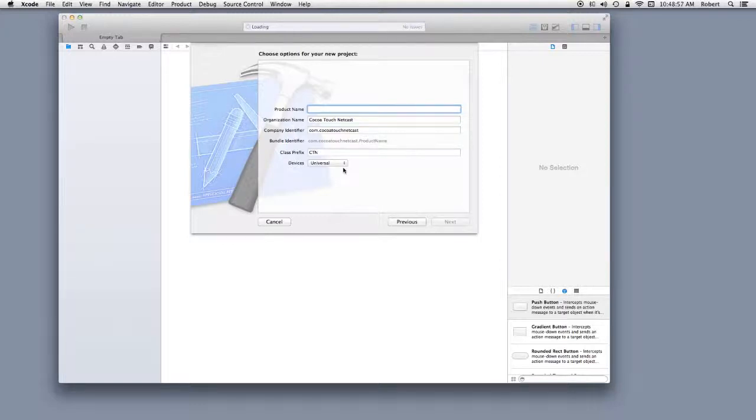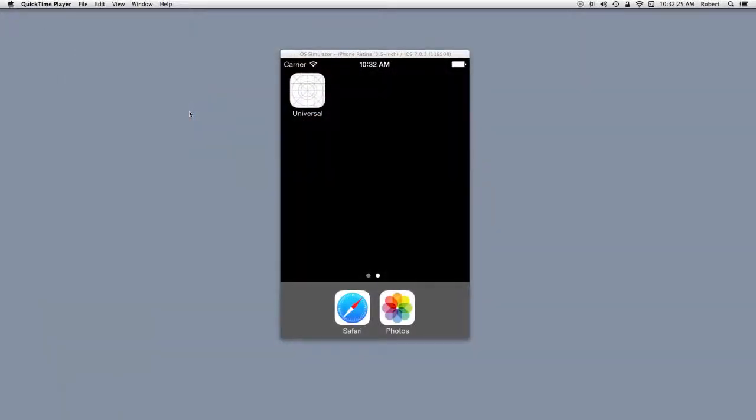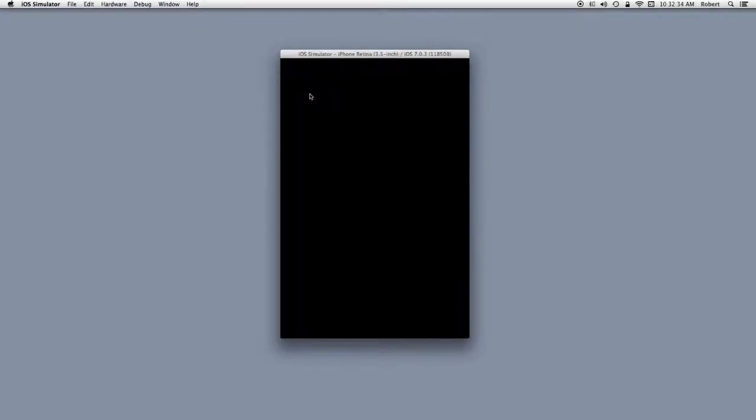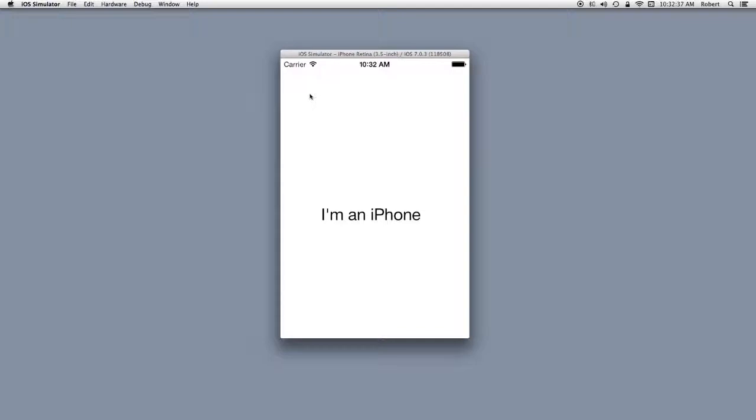Before we jump into Xcode, I'm going to do a quick demo of the application that we're going to be looking at. I have the iPhone simulator running, and I have a very simple application called Universal. If I run this, it simply just tells me I'm an iPhone. It's a label, and yes, I did mess around with the font size.